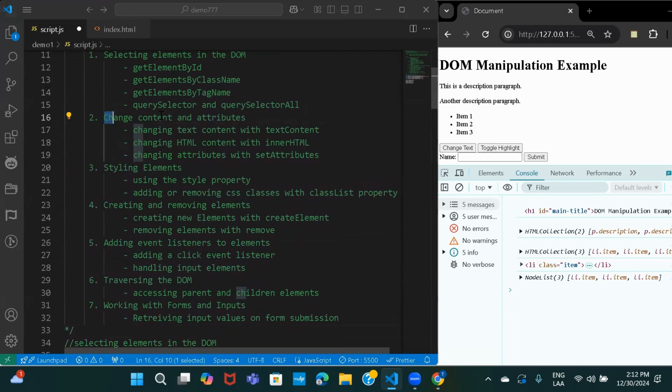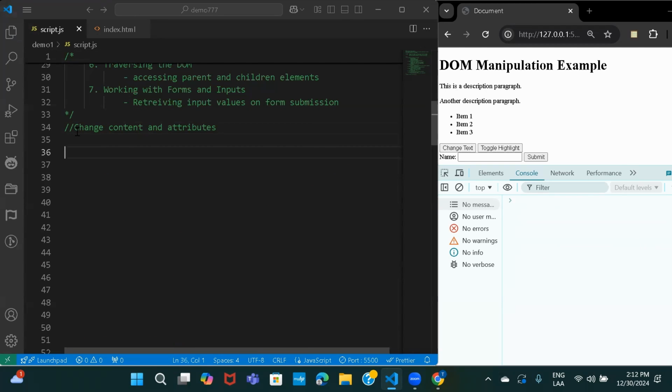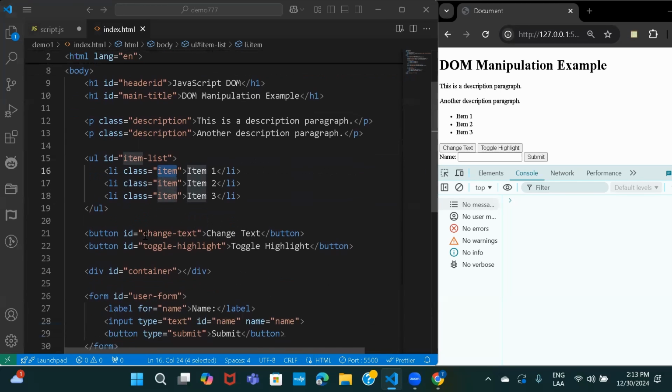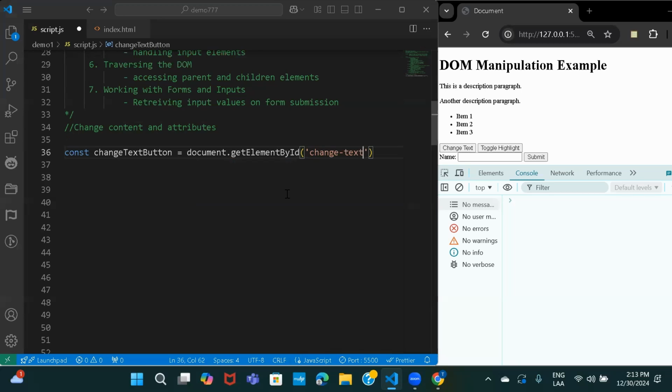Now let's check this one, change content and attributes. How do we do that? I'll remove this. Let's change maybe the content of the button. So const changeTextButton, because we'll change the text of the button. That is why I'm giving this name. So document.getElementById, and then we'll go to the HTML and use this one. We'll change the text of this button. So I copied the ID and we'll take this element.